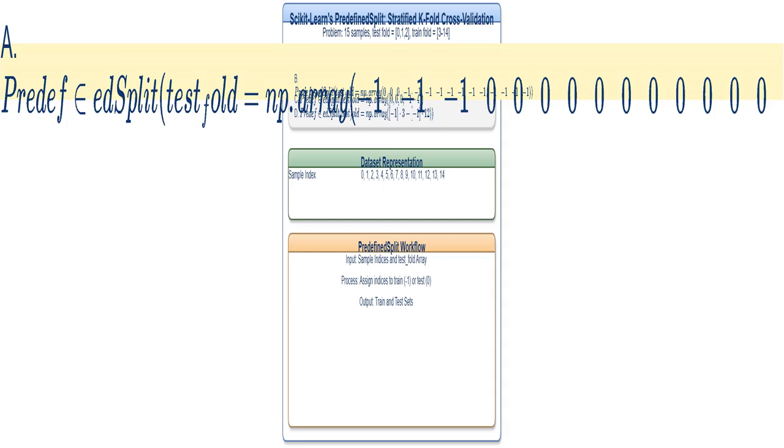Here, the test_fold array uses -1 to represent training samples and 0 to represent test samples. I see that this option incorrectly assigns samples 0, 1, and 2 to the training set, -1, while the rest are assigned to the test set, 0, which is opposite of the requirements.